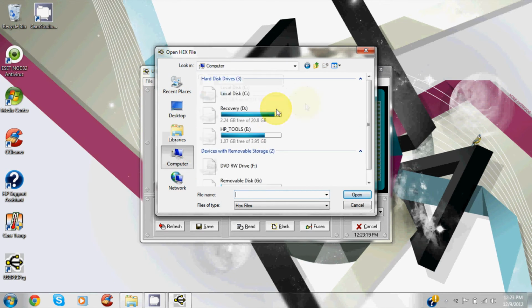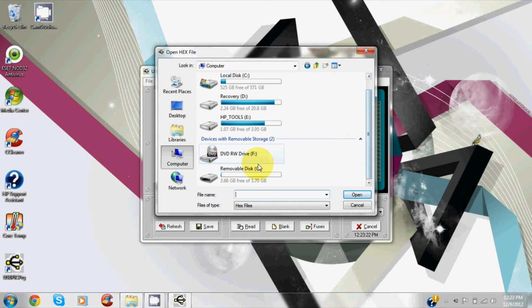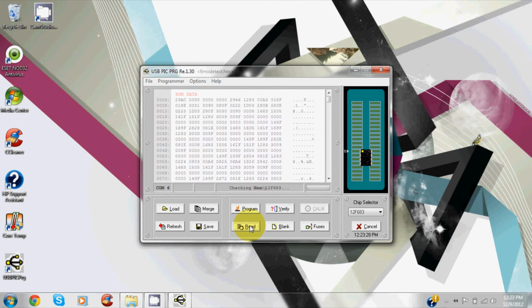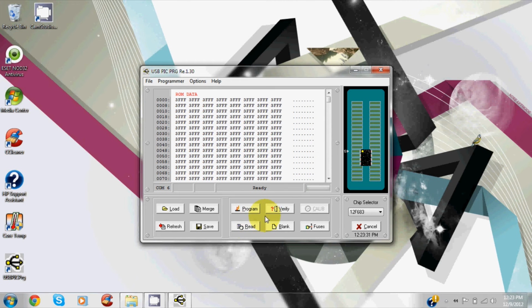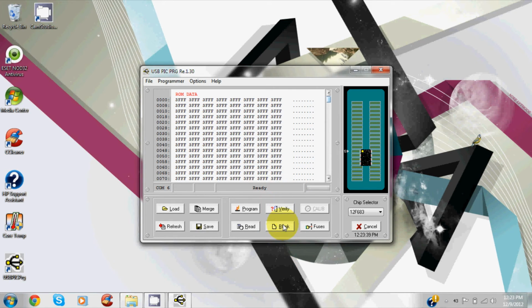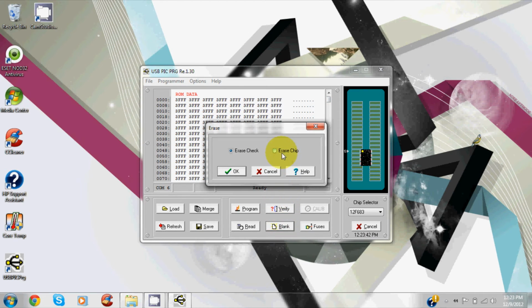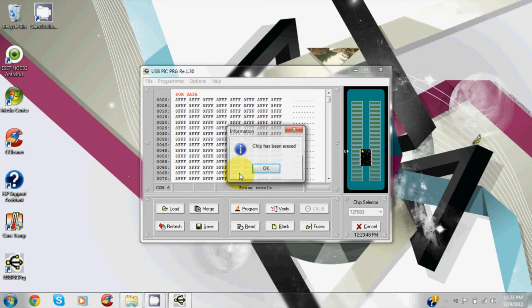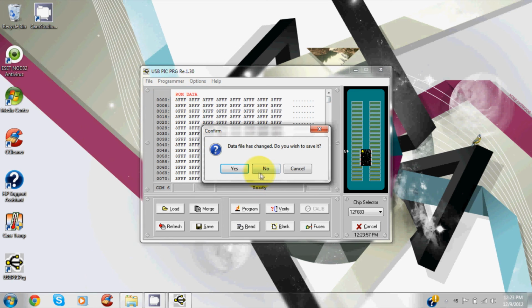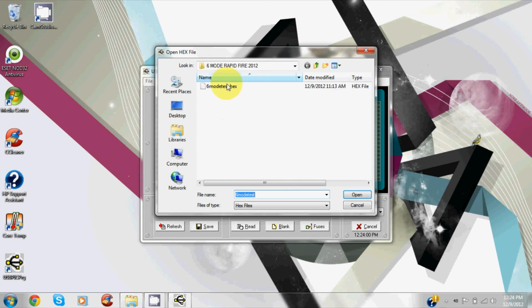I'm just going to select my hex code real quick. I'm going to end up reselecting it later. But you want to read the chip, you want to verify it. You don't want to skip any of these steps, make sure you do all of them. After you verify, you want to erase the chip: you go to blank, click erase chip, and click OK. That's just in case there's anything on it, you don't want to put it on top of anything. Then I'm just going to reload my hex code. After you reload it, you click program.